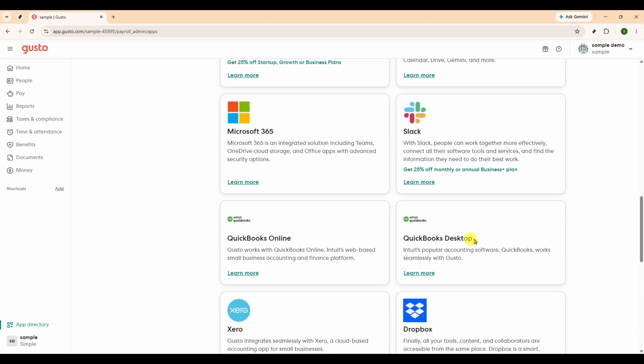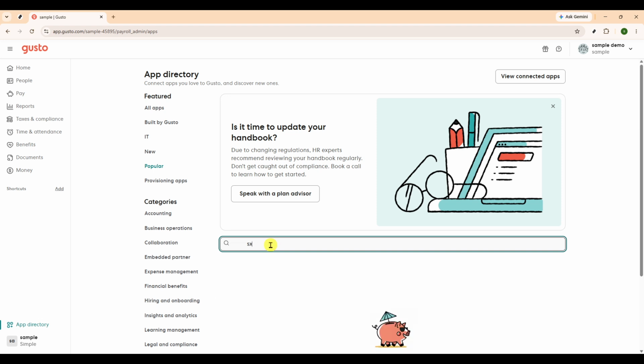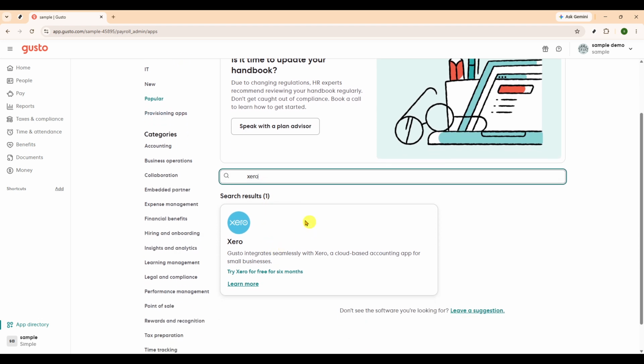Next, use the search bar to look up the app you want to integrate. If you already know the app name, typing it into the search field is usually the fastest method. You can also scroll down through the directory if you prefer to browse manually. This is helpful if you want to explore available options or compare multiple integrations before choosing one.